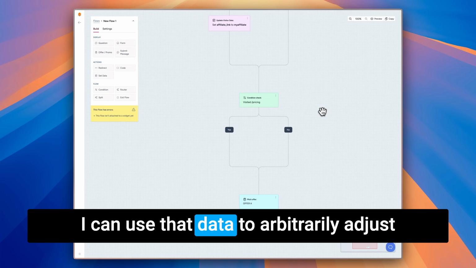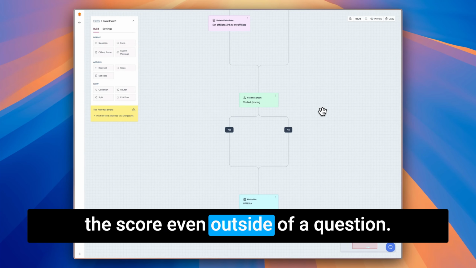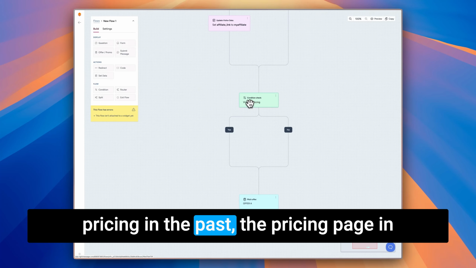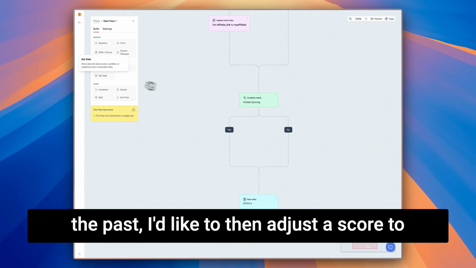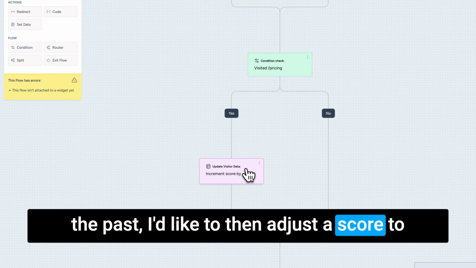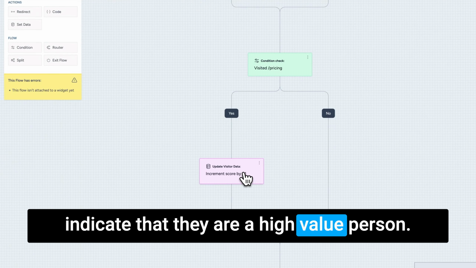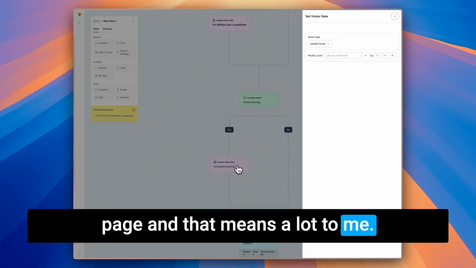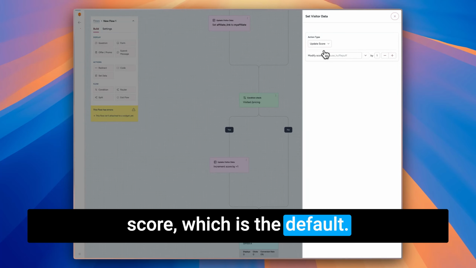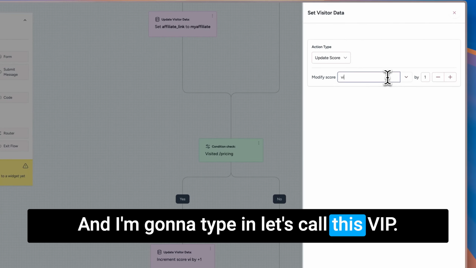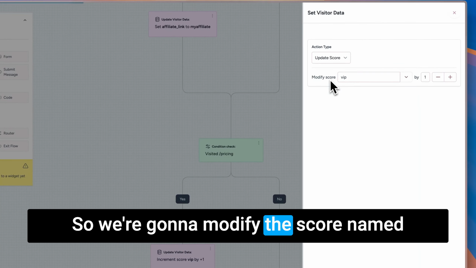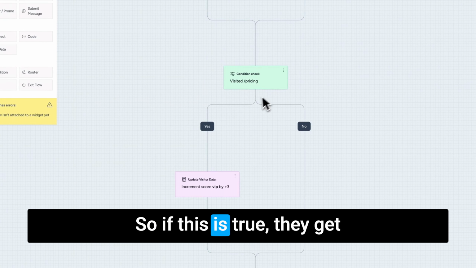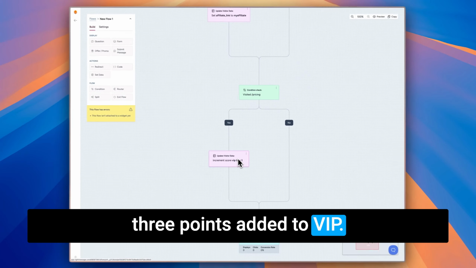I can use set data to arbitrarily adjust a score even outside of a question. So I could say that if somebody has visited the pricing page in the past, I'd like to then adjust a score to indicate that they are a high value person because they've checked out my pricing page and that means a lot to me. So I'm going to choose update score, which is the default, and I'm going to type in, let's call this VIP. So we're going to modify the score named VIP, and we're going to add 3 points to it. So if this is true, they get 3 points added to VIP.